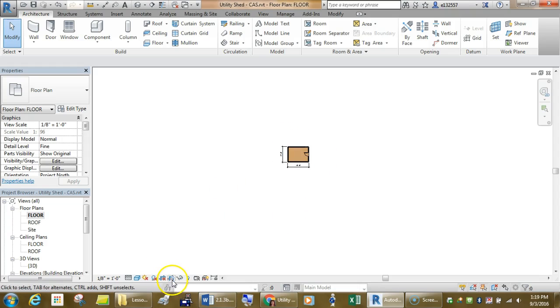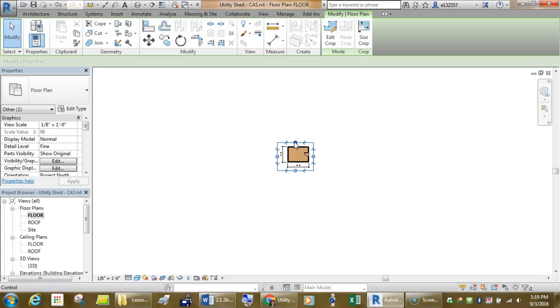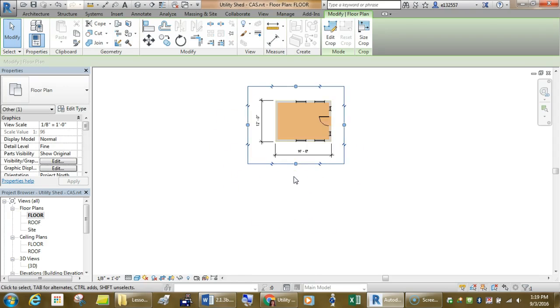Now the next thing I want you to do is click on show crop region. Since I got rid of those outside parts, your crop region needs to be this size. If yours is bigger, you can just grab the little blue buttons and bring it in like this so that it's the right size there.